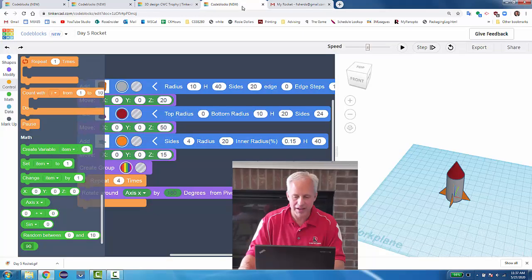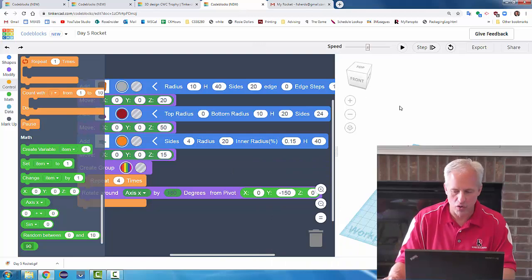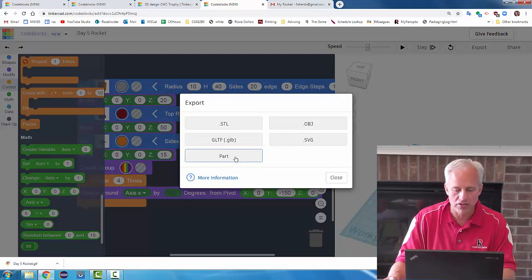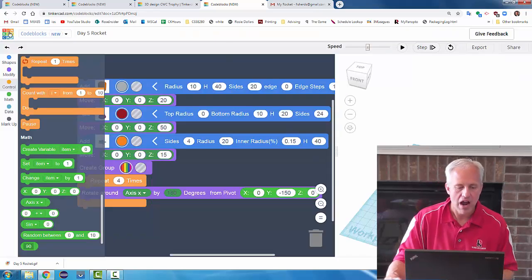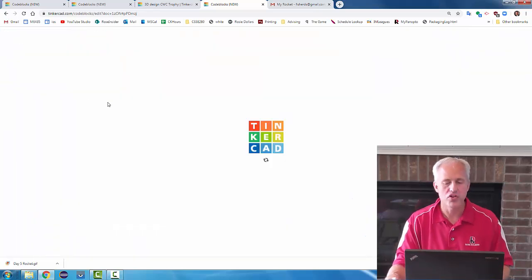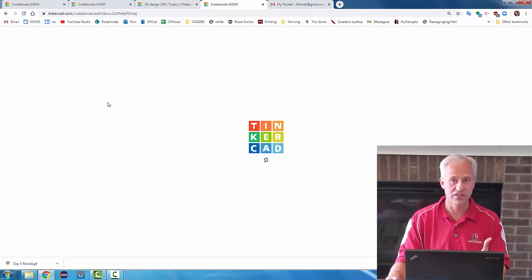All right, back to the goal. But exporting can be fun. You can also export it as a part, and then you can open it over in the 3D modeler, which is fun. That's how you can get things printed as well. All right, so let's go and open up a new project. So that was the easy one.